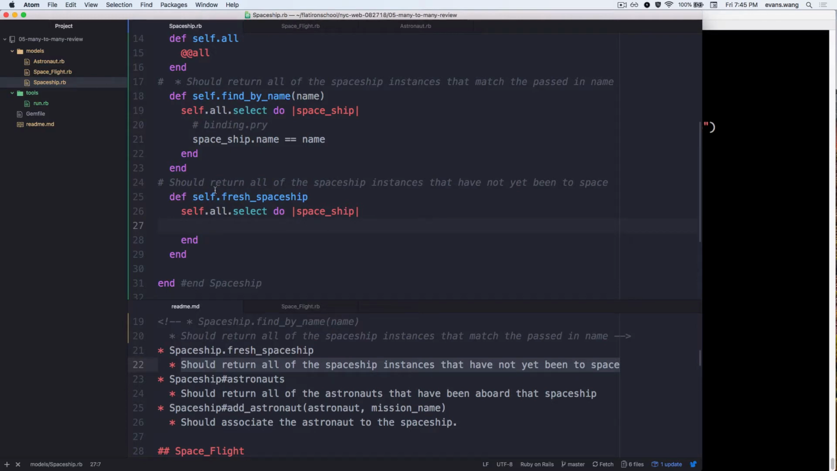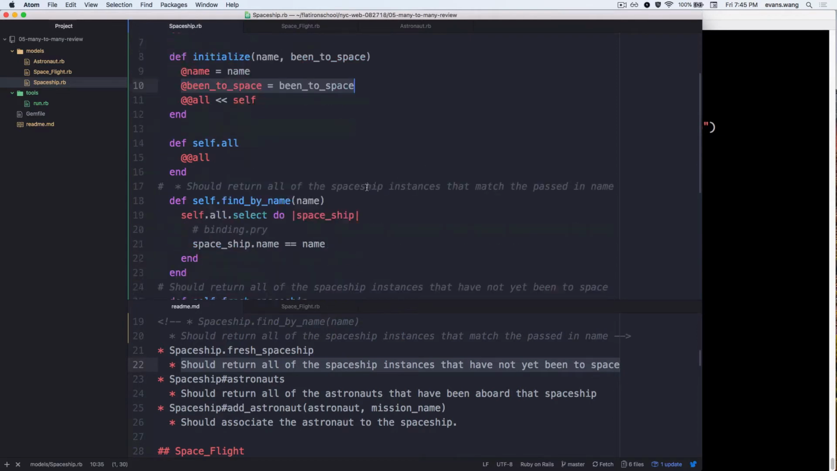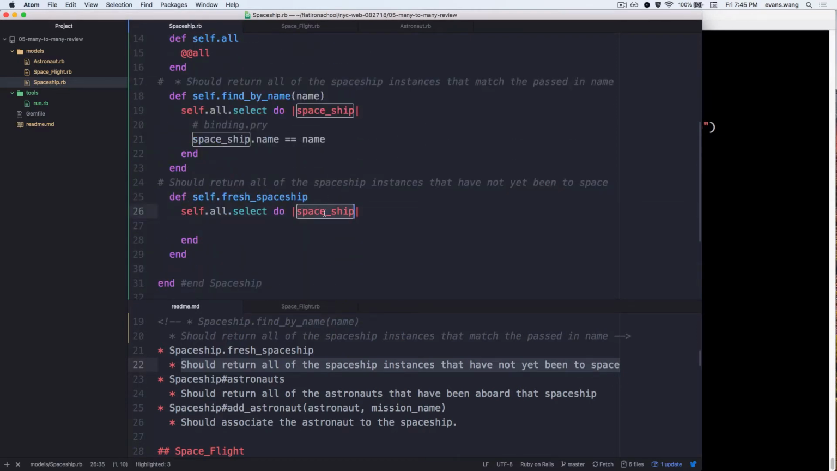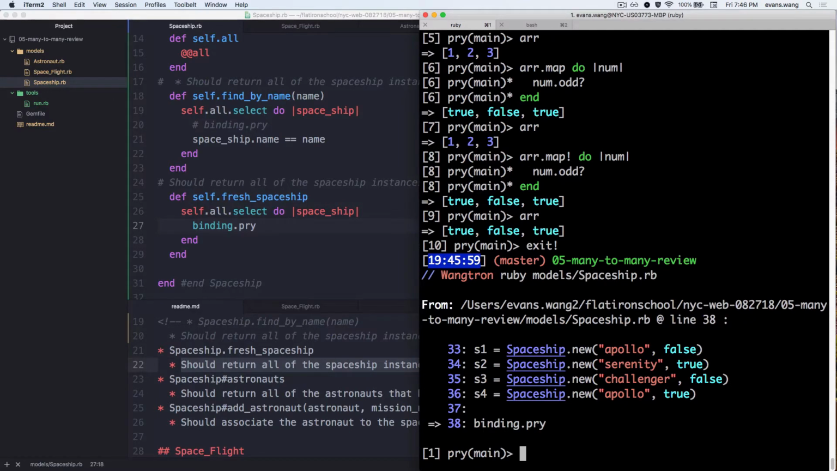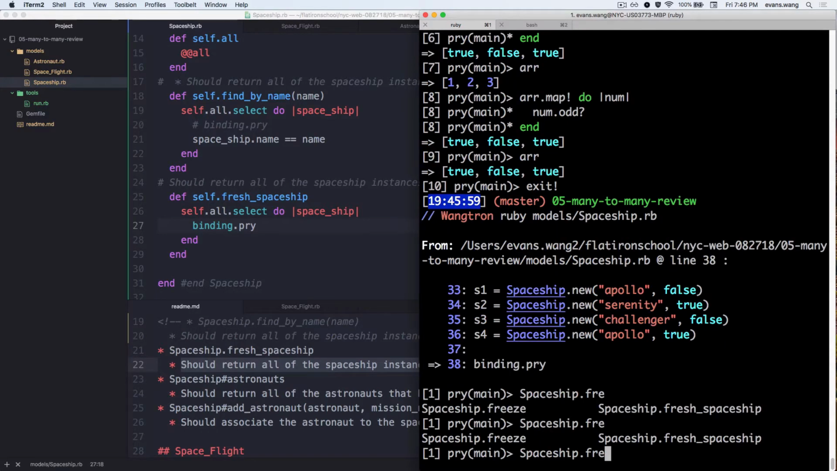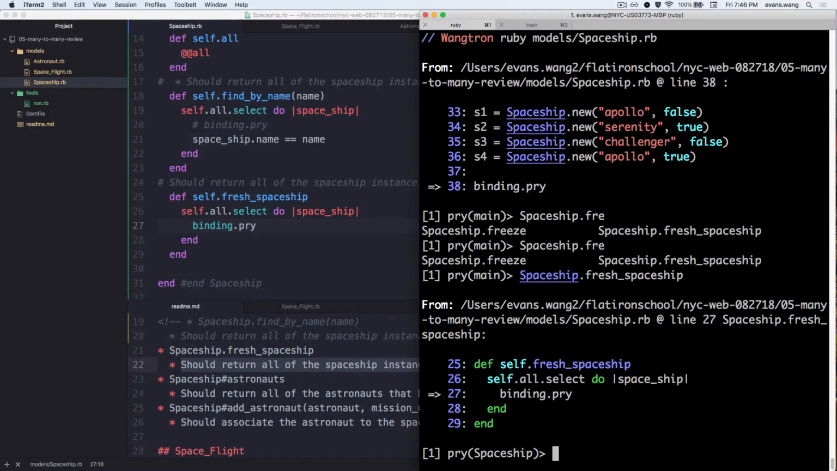Nice. So, this should return all of the spaceship instances that have not been to space. What do I need to be checking here? If it has been to space, right? What is this? Spaceship object. This is what I mean by testing your code if it hasn't been done yet. Cool. I'm in the binding. I'm going to call spaceship dot fresh. Sorry, almost cursed there. All right? Cool. So what is spaceship?